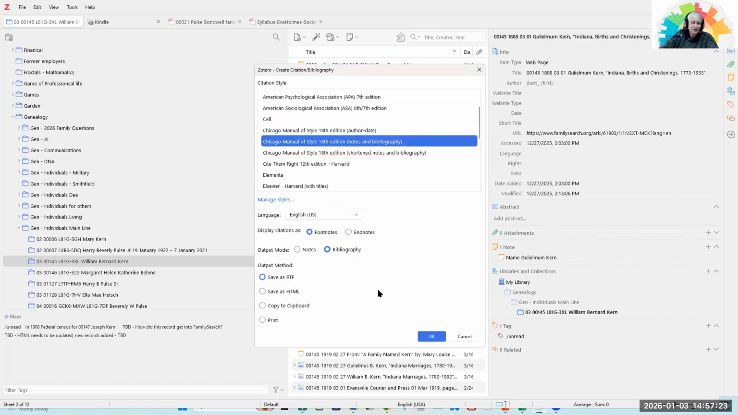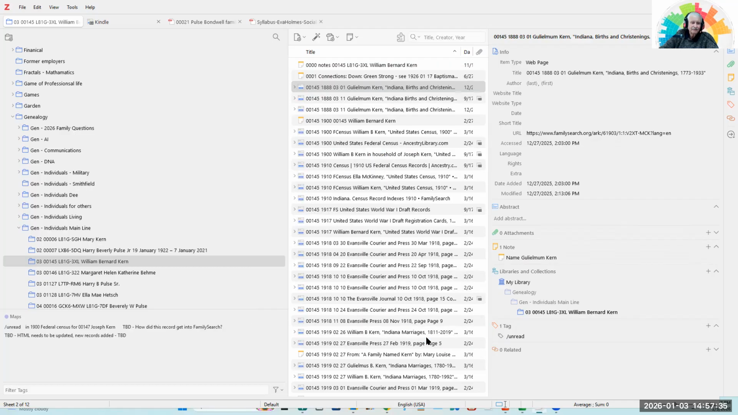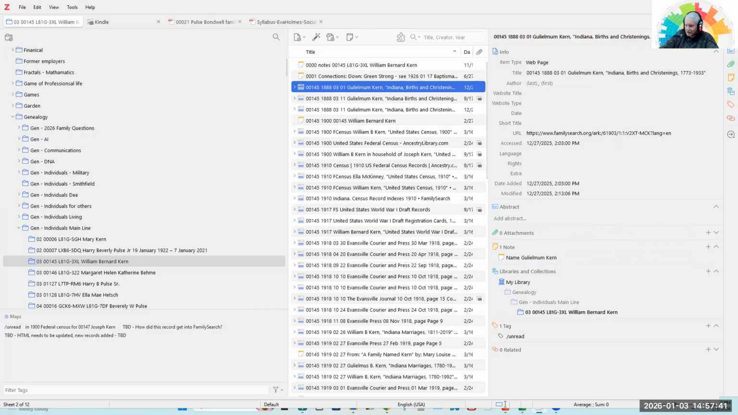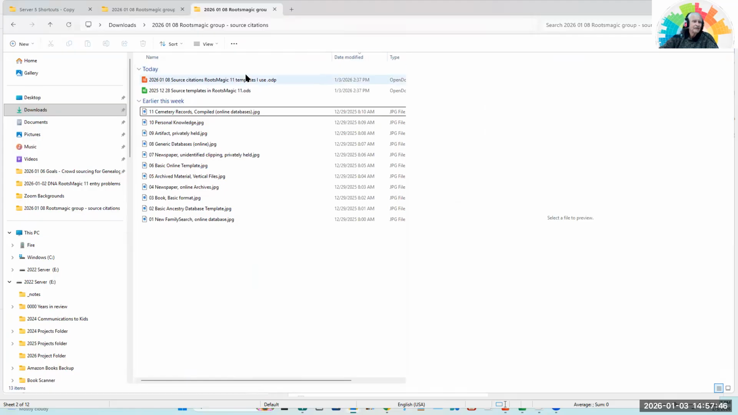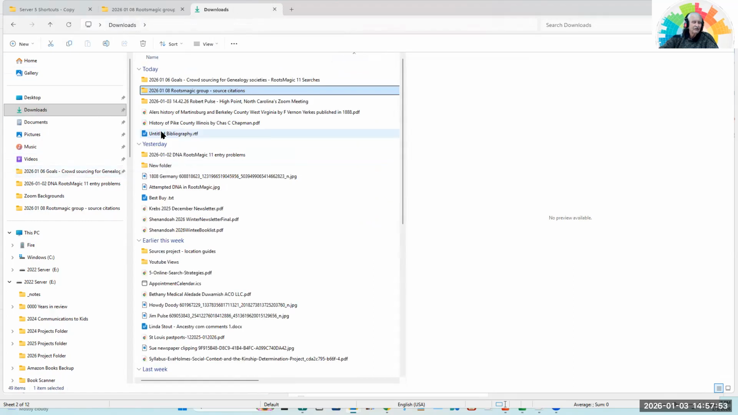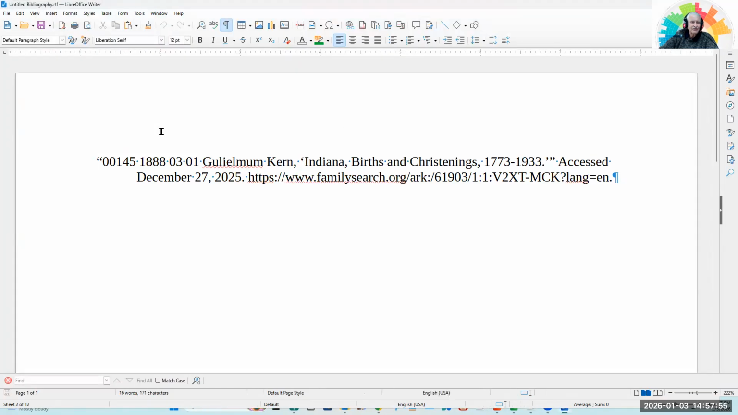So let's see what Zotero would print out as a bibliography. You do that by doing this. Zotero has 1,500 styles in here. I'm using Chicago Manual of Style, 18th edition, notes and bibliography. And I hit that. And that prints out, I'm not changing the name. We need to go to downloads. Okay, and that came out like this.